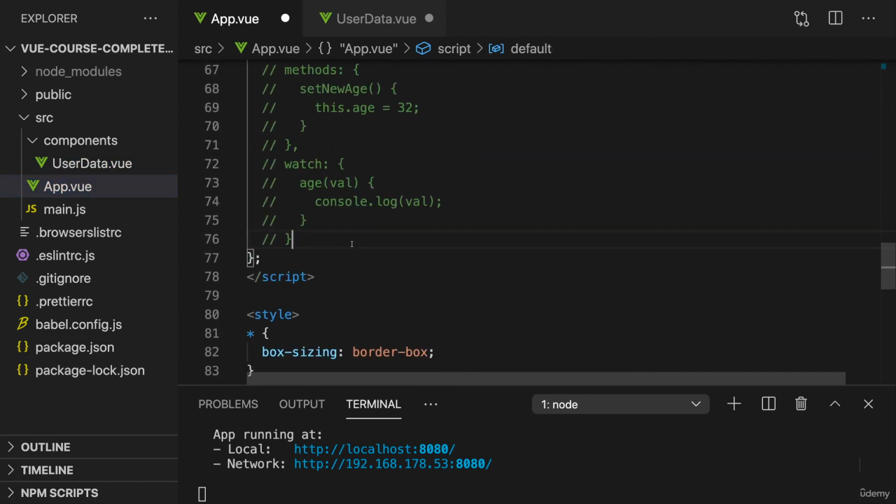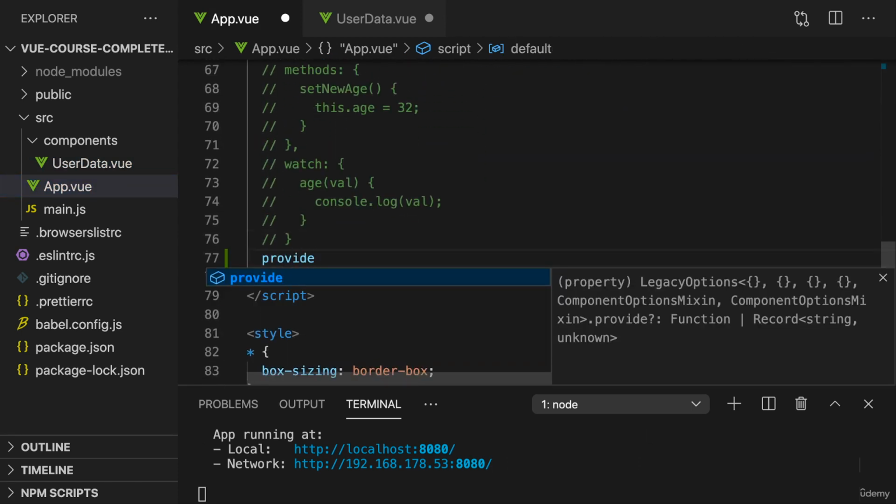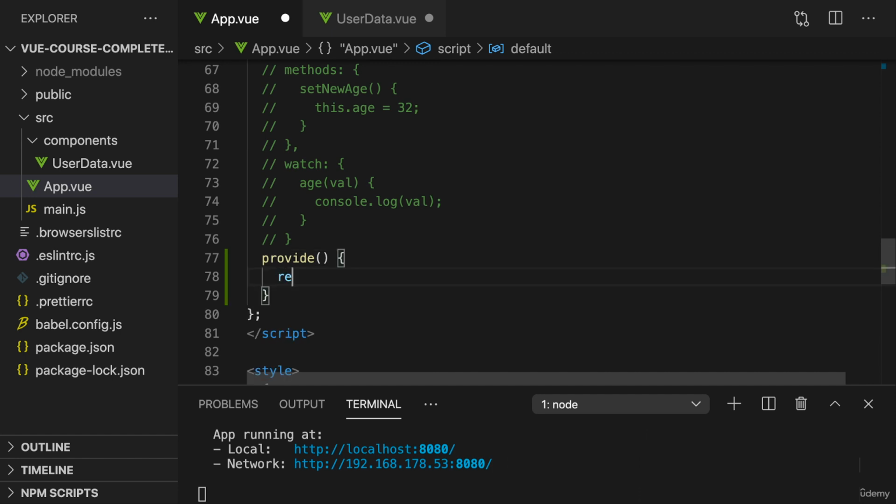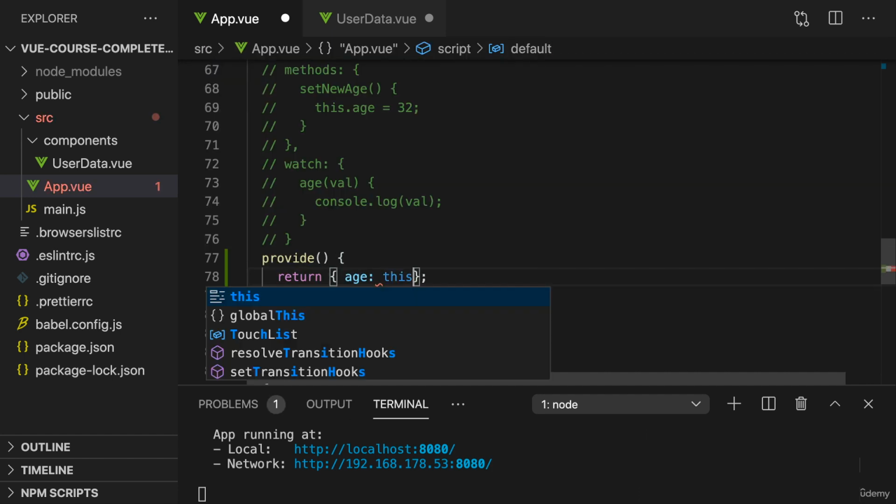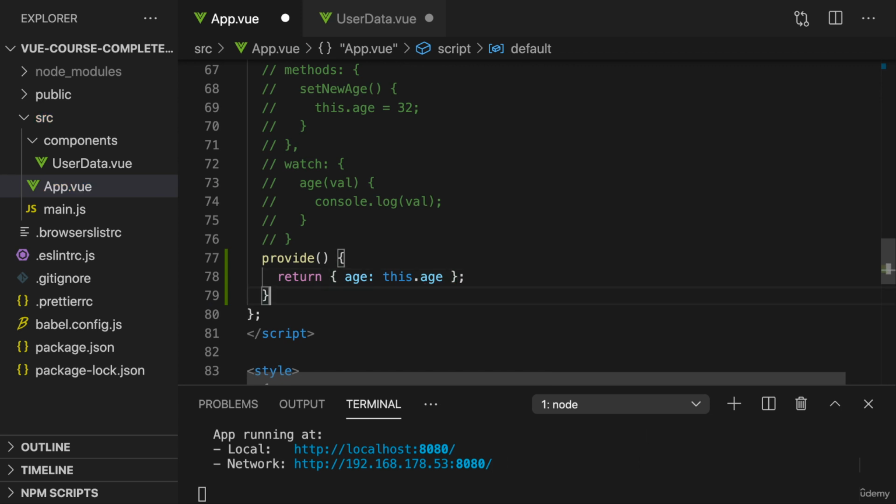With the options API, we simply added this provide option, which could be a function in which we return our provided object, if you remember. And there we could have provided our age like this.